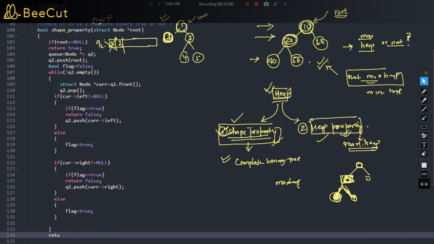I'll explain this particular thing in a separate video, don't worry about it. This is the problem of checking whether a tree is a complete binary tree or not. So let us see how it works. As we said, we have declared a variable flag which is initially false. Right now we pushed 1, popped 1, the left child was 2, I pushed it. Now come here, current right not equal to null, true, because it has 3.